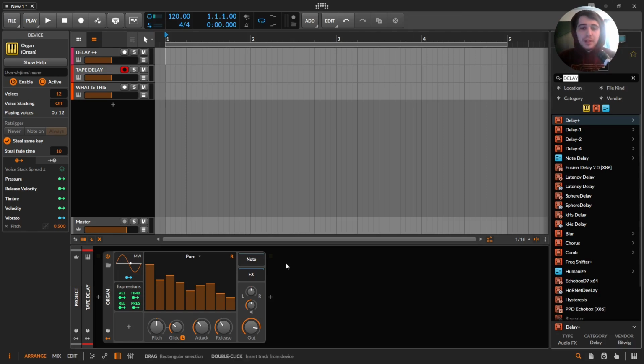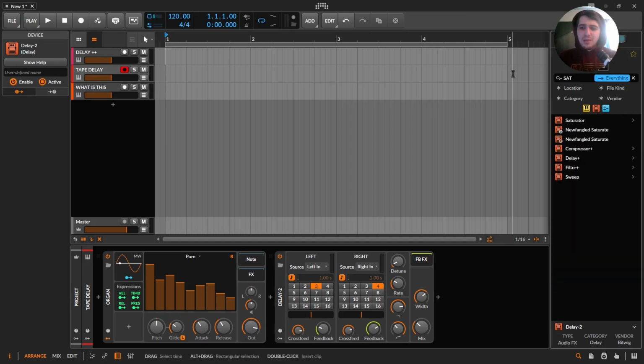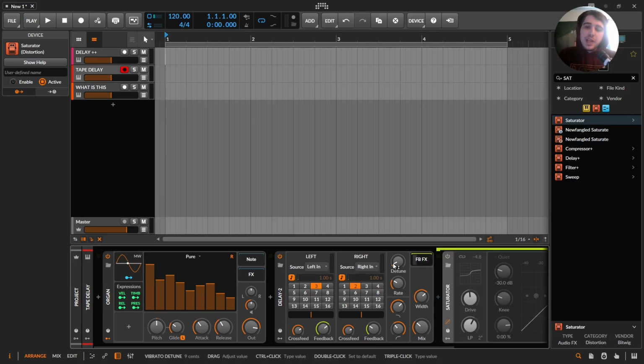So, tape delays. At first glance, it might not seem like Bitwig has a tape delay, but really the tape delay is Delay 2. But if you're going to get that analog tape sound, you want Saturator in there. Now what's going to make this feel like the tape is the detune and the rate. So let's add some detune, maybe turn it down a bit. I like a wide, slow, tapey kind of wobble.